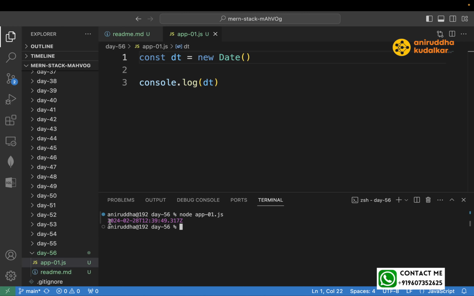If you can see here, it is absolutely printing the date. And if you look at that date properly, you will see that some date is written over there. Can you see 28/02/2024? Then T, something like this, and 12:39:49, something like this. So 28/02/2024, this T, and 12:39:49 something.